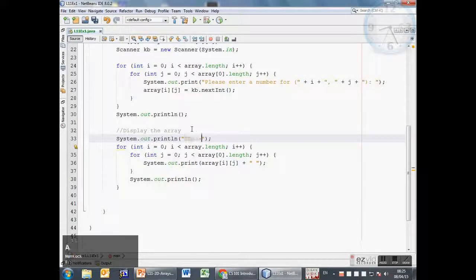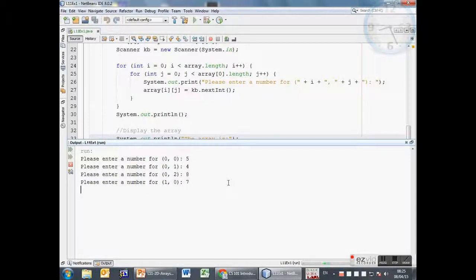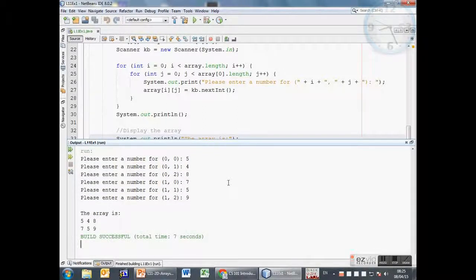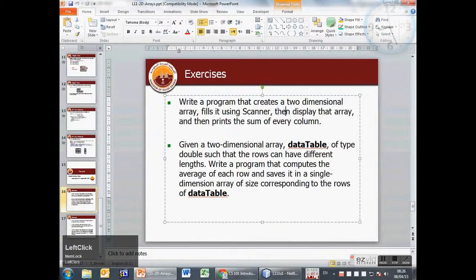And we can do something like, sorry, that will tell the array is, and then I can have something displayed. Let's try it again and see how it will look like. And now I can see that the array is 5 4 8 and then 7 5 9. And this task over here, we're done.